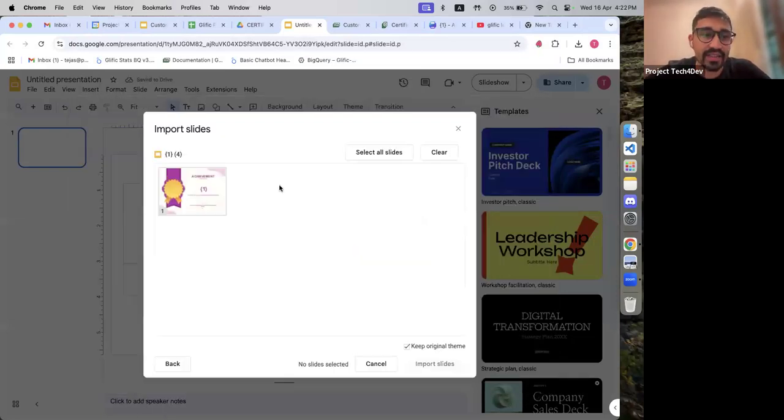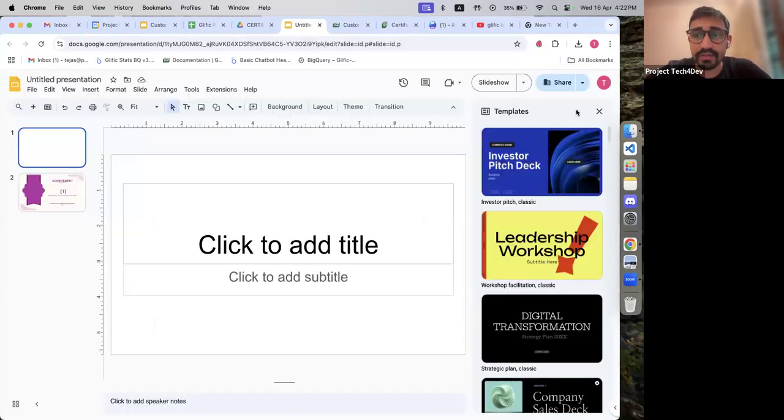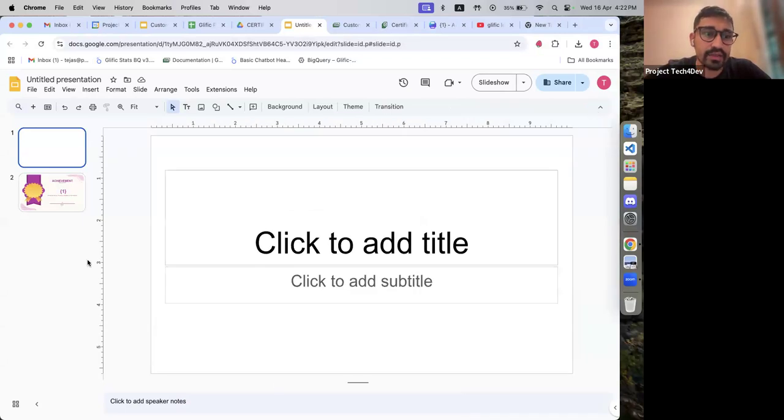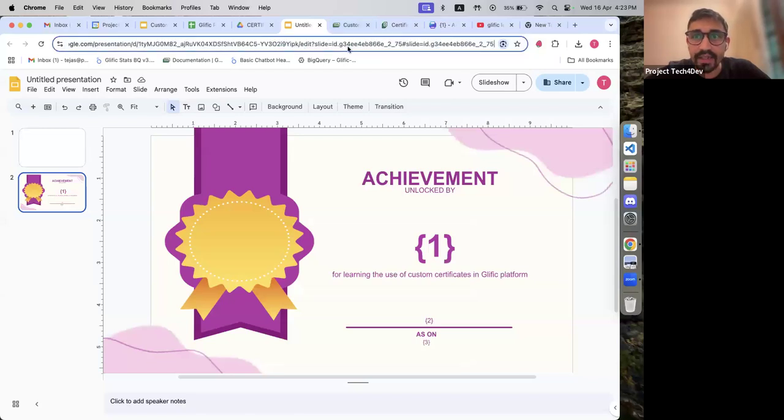There are minor access issues or other small things that may come up, which we are able to solve if you share it on Discord. But this is a process that we have found is replicable. It works consistently all the time. So you have this thing imported, and this is the link which is going to be used on the Glyphic platform.